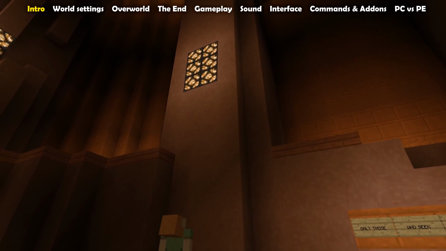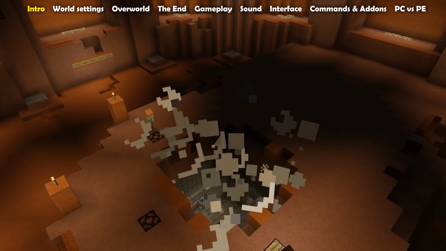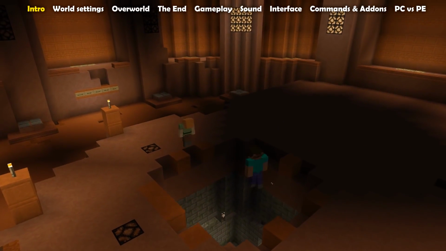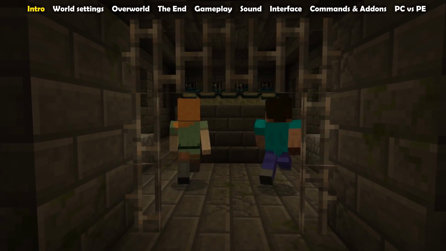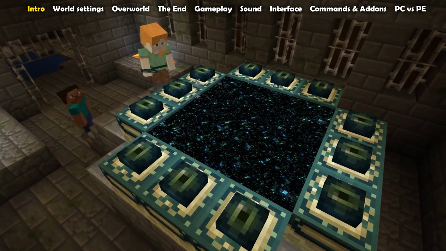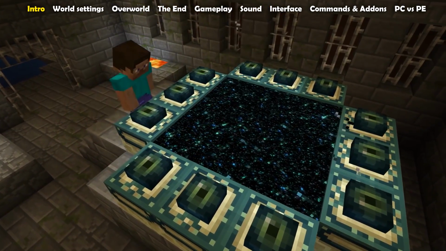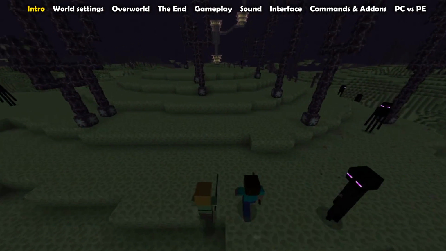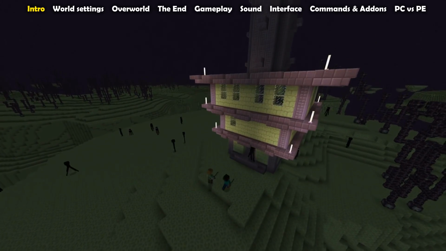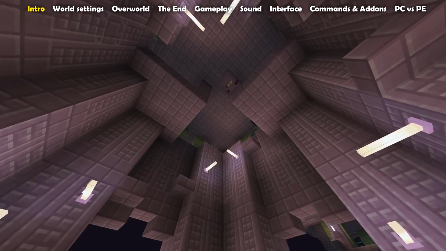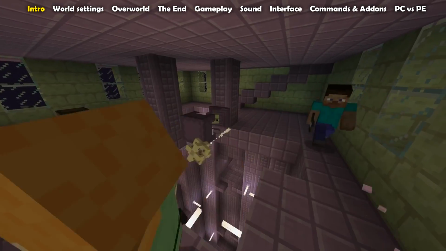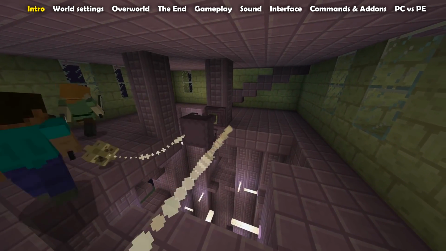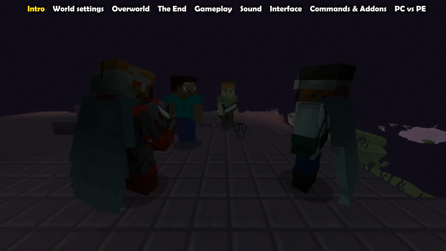We'll be going through the world settings and the main menu stuff first of all, head into the changes for the Overworld, and then of course bite into the big new thing in this version, the end dimension with its related mobs, items and blocks. Then we'll talk about the gameplay changes in this version, changes and fixes to sound and music, changes and fixes in the user interface, and then commands and add-ons.